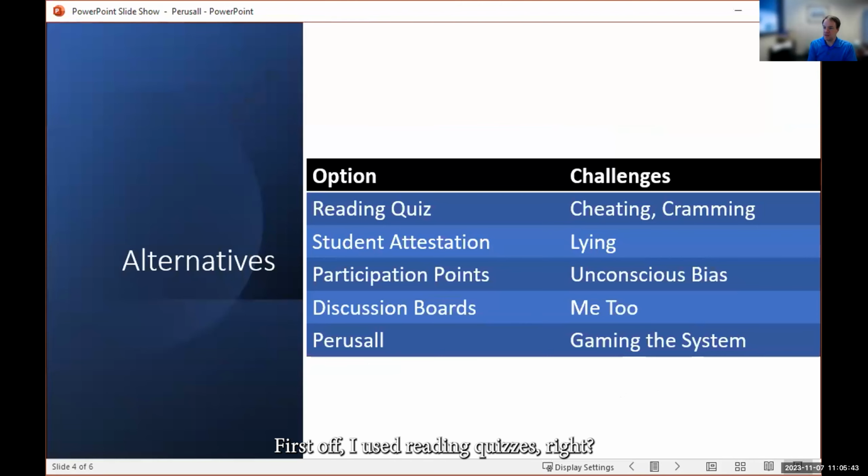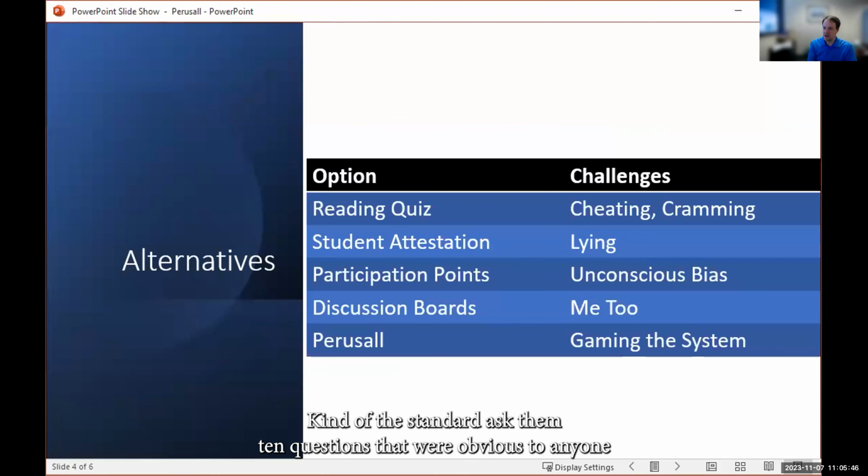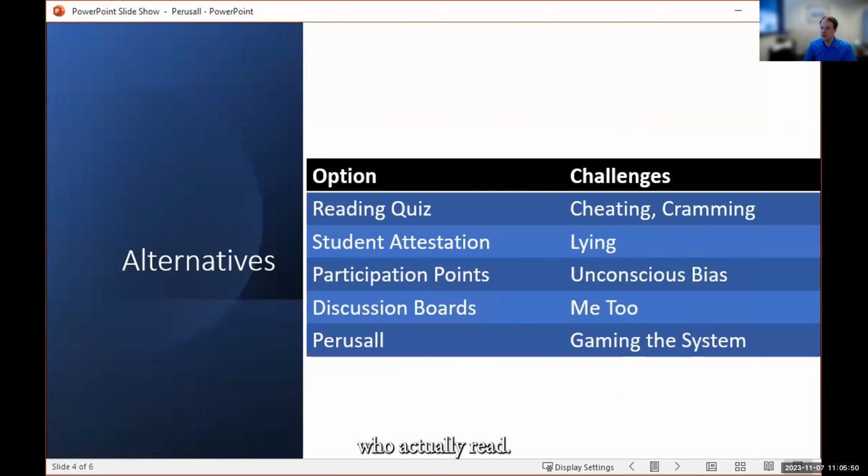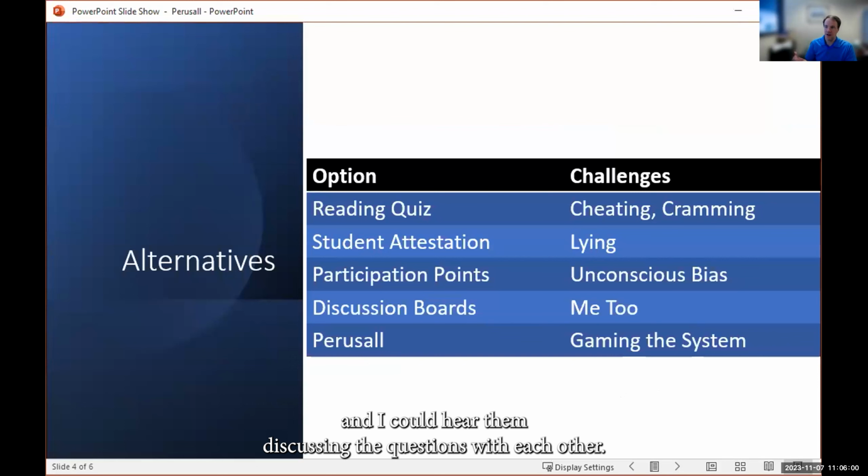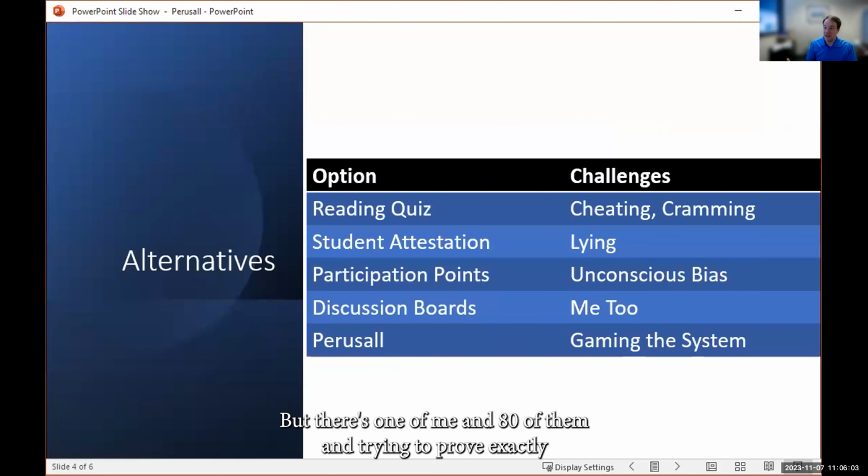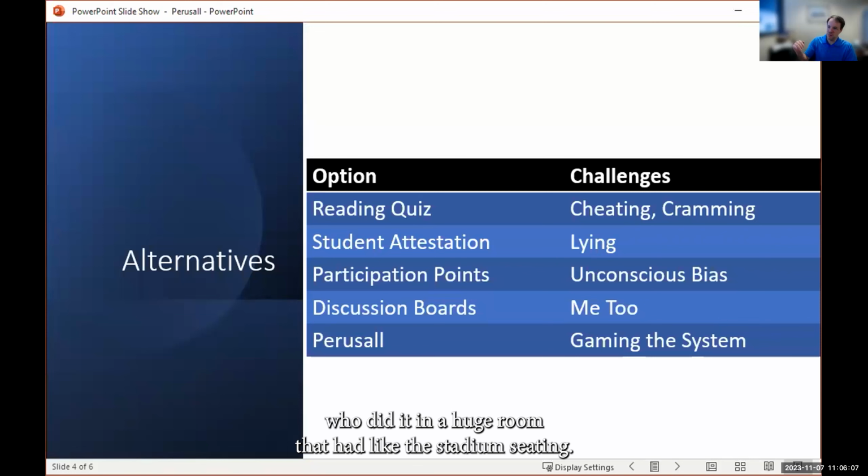First off, I used reading quizzes, right? Kind of the standard: ask them 10 questions that were obvious to anyone who actually read. It seemed to go okay in my classes until I had a section of 80 students and they were talking in the back and I could hear them discussing the questions with each other. But there's one of me and 80 of them, and trying to prove exactly who did it in a huge room that had stadium seating was very difficult, kind of a little bit of a challenge.